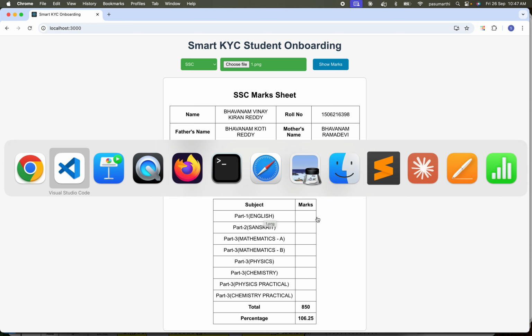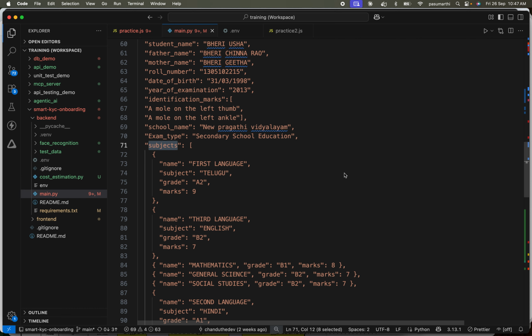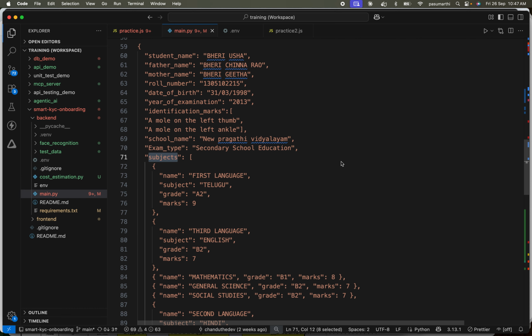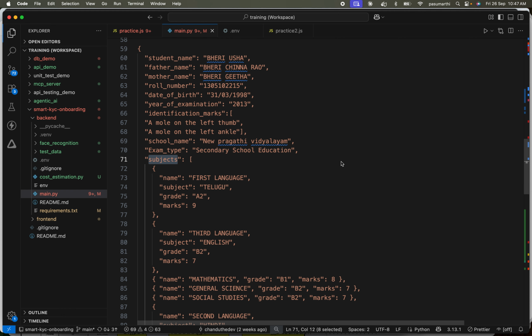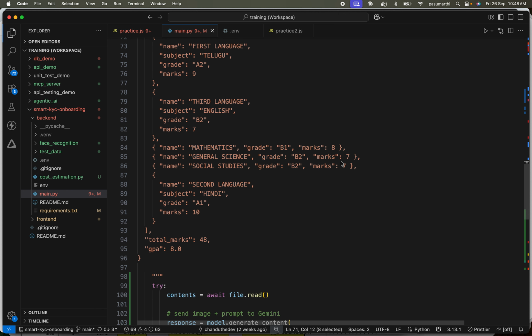That completely depends upon how you are prompting. This is the important one. Developing agentic APIs is not about frameworks and all that stuff. It is about how you understand the problem and how we are going to solve that problem. Any questions here?